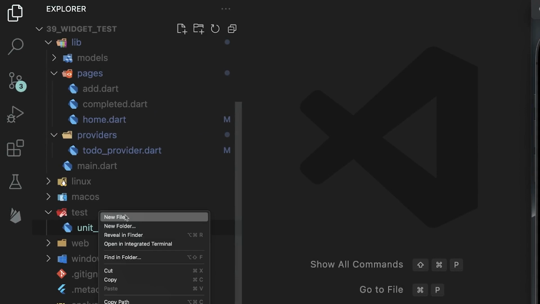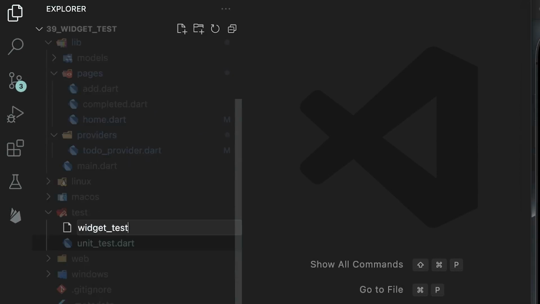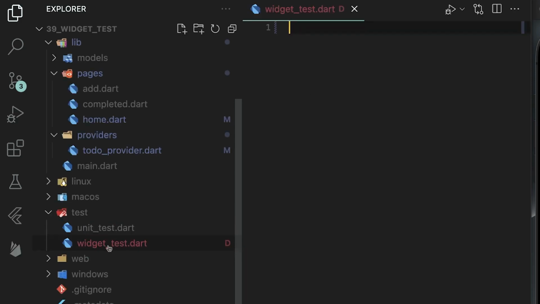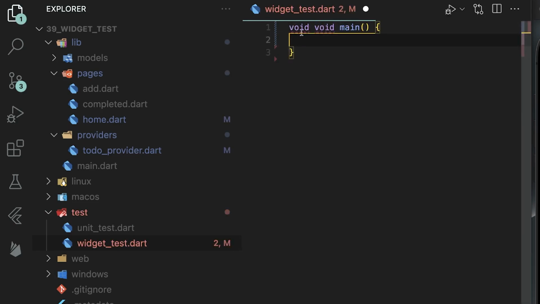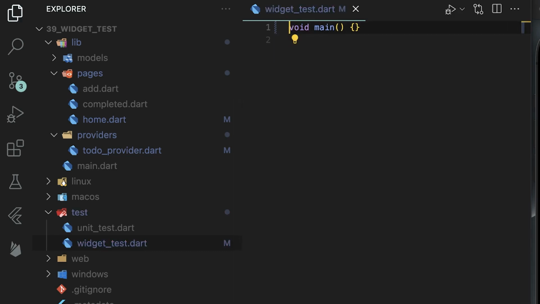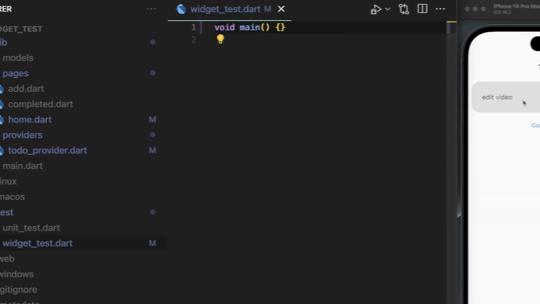For the widget test, we're going to create a new file, and we're going to call it widget tests. Again, it needs to be _test in order for it to be an actual test and for Flutter to pick it up and run it whenever you ask it to. We're going to need a main function within this widget test as well. Now let's first test the simplest thing, which is the empty array.